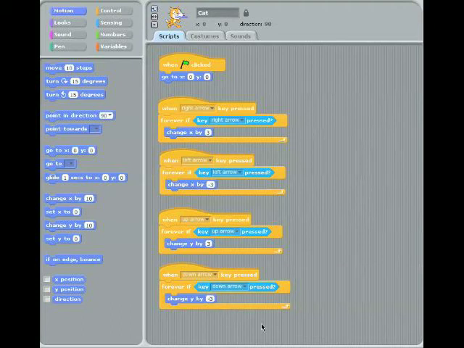Okay, so we have our basic keystroke combinations for moving right, left, up, and down. And we can make our character move all around the screen using these.